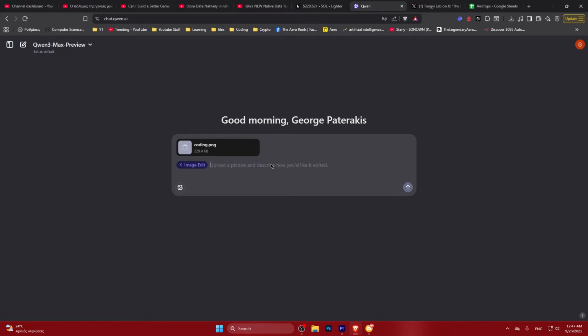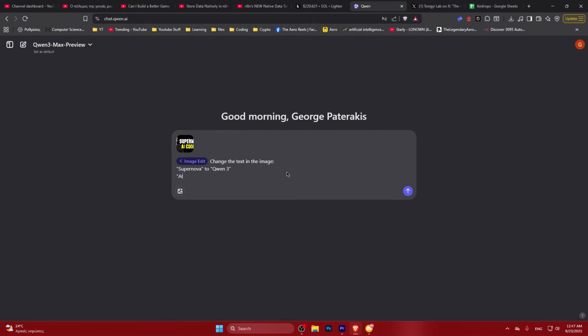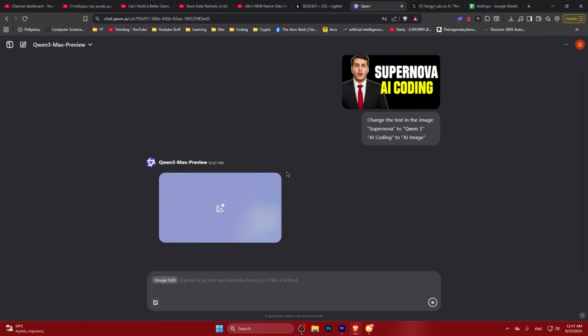So I'm going to try and change the text of this image to what I want. Change the text in the image: Supernova to Qwen 3, AI coding to AI image. So we're going to try and change the text in the image by replacing the text on the first line and on the second line. I've shown it exactly what I wanted as changes, and let's see if the model is actually going to be able to change the text.